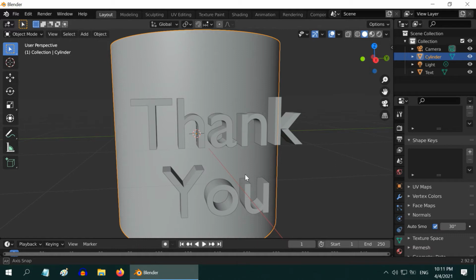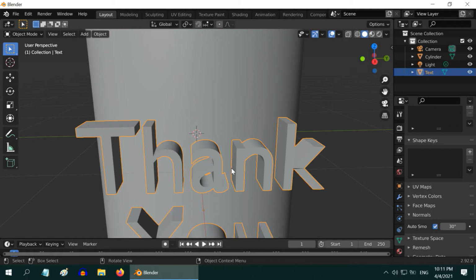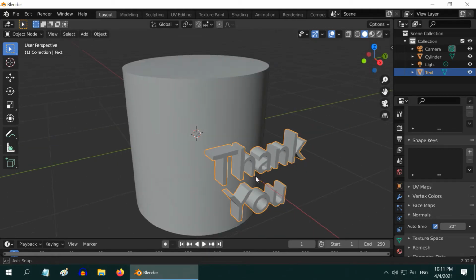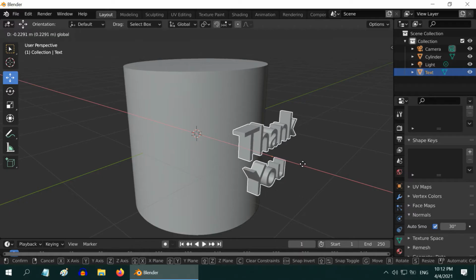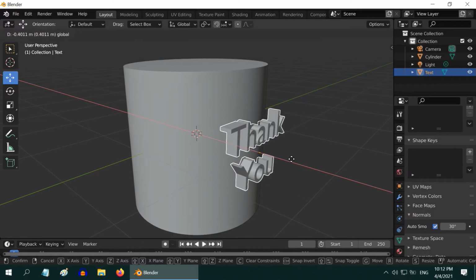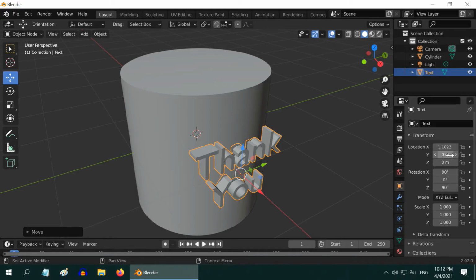We are now ready to bend this text. We have discussed various methods of bending a text in detail, in the first part of this series. The link is in the video description. Let us position the text in a way, so that it overlaps with the cylinder slightly. We can fine-tune this also from here. Let us make this X position as 1.1.